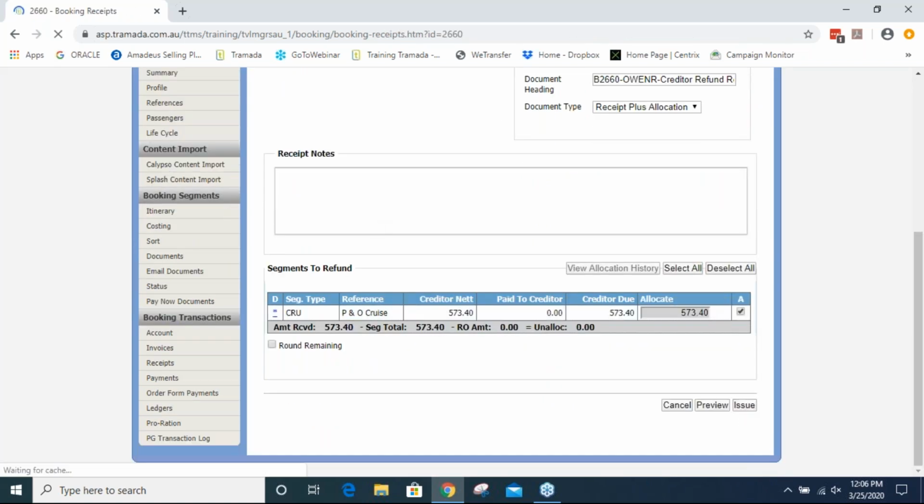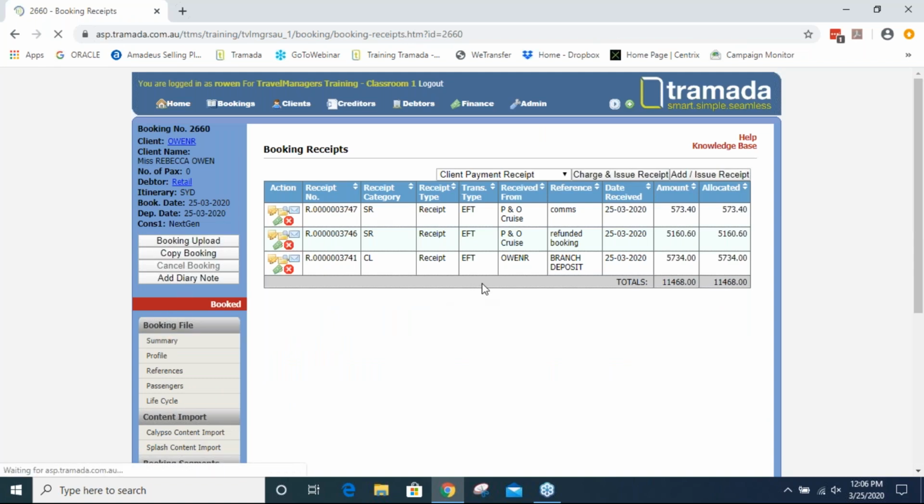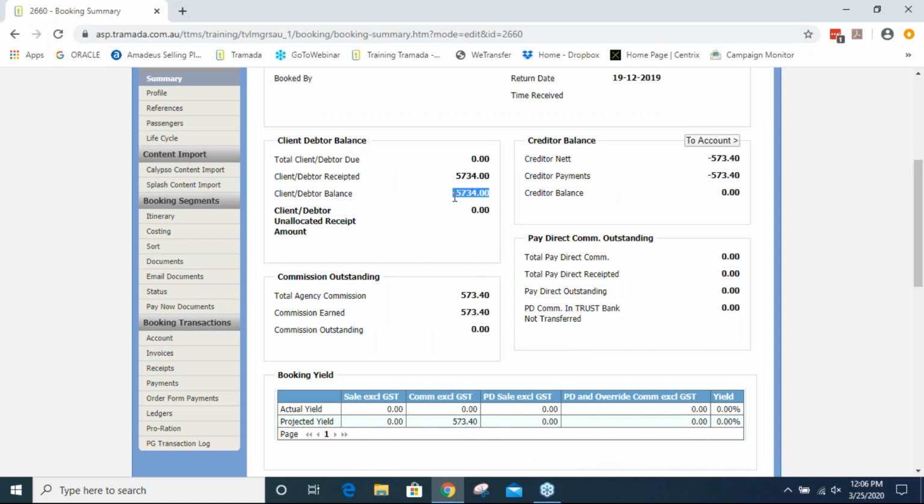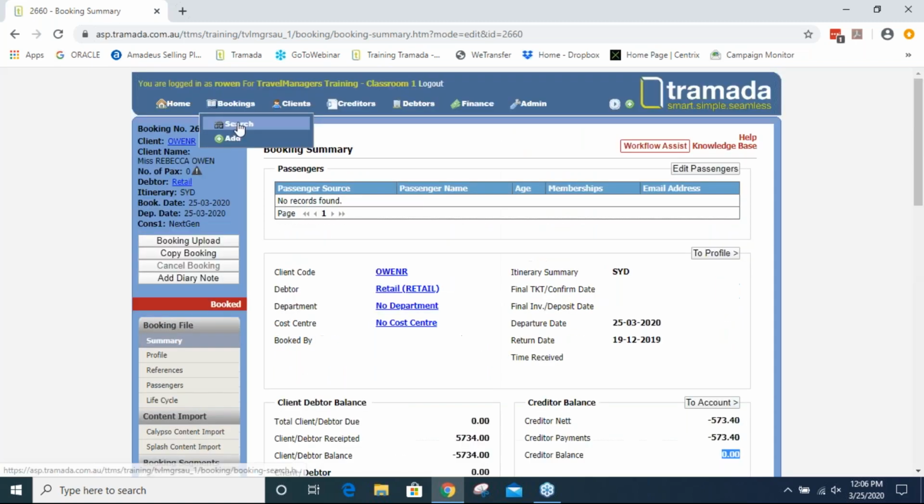So now, on the summary page, it will show that the client is still owed the full gross refund. You will get the commission, which they have honoured, and there's no amount owing to the supplier.